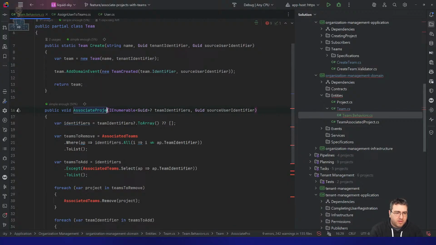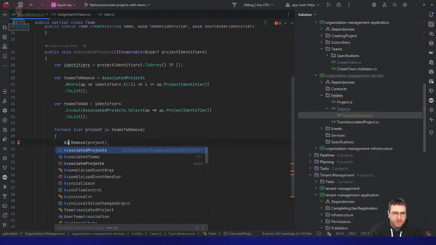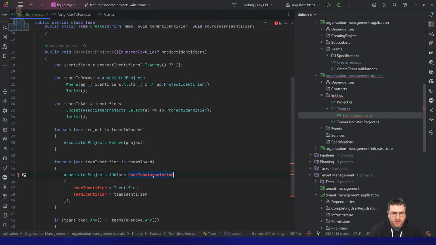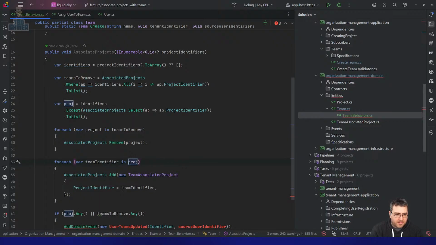Associate projects, project identifiers. We don't need that right this second, so we're not going to worry about it. That associated projects. Project identifier. Associated projects. Project identifier. So see the pattern. Team project, a team associated project. Oh, interesting. Project to add. Project identifier. Projects to remove.